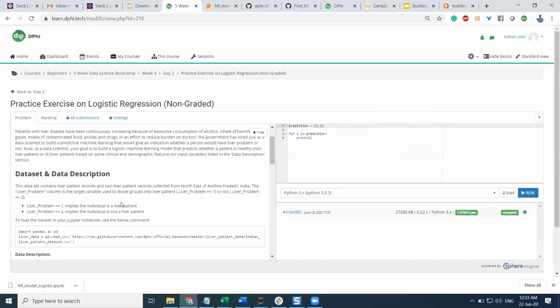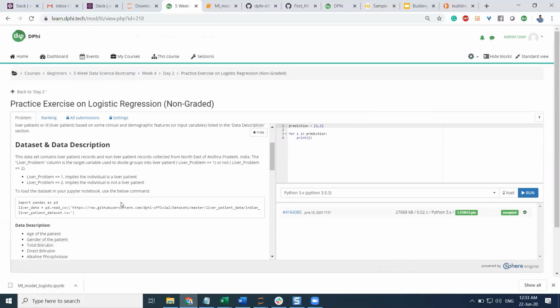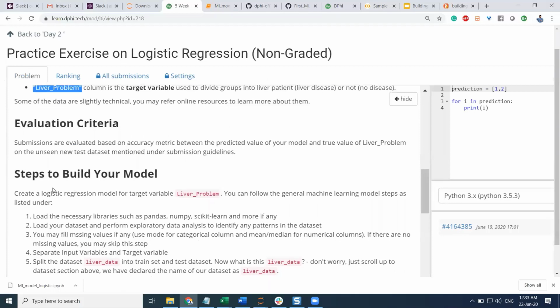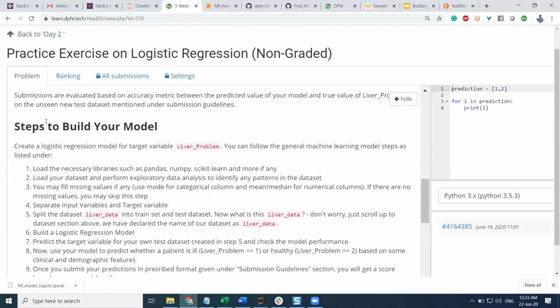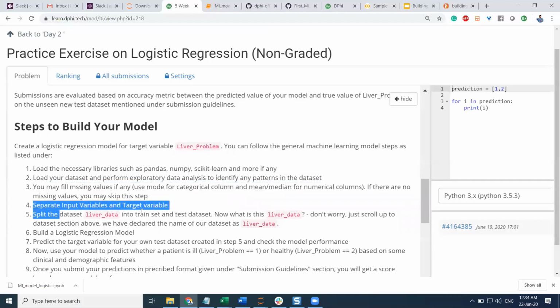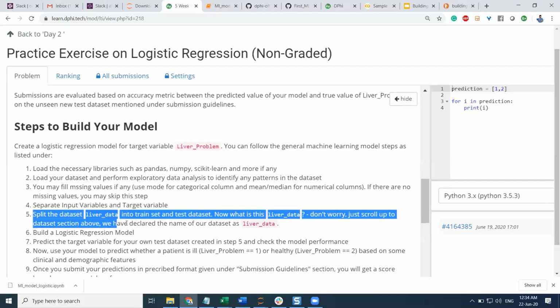Now that we understood the data set well and what we need to do, let's get started with problem solving. As we can see, we have already given the steps to build your model. The first thing is to load the necessary libraries, then load your data set and perform exploratory data analysis. The third step is to fill missing values if there are any, separate input and target variables, and then split the data into test and train. Let's do these 5 steps to begin with.